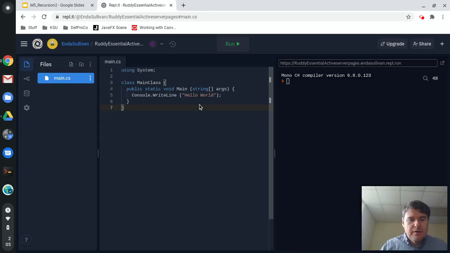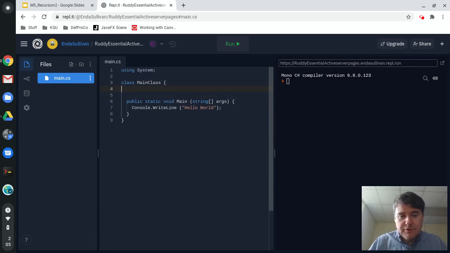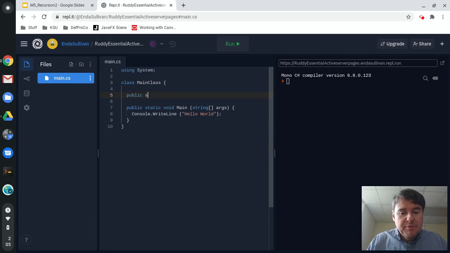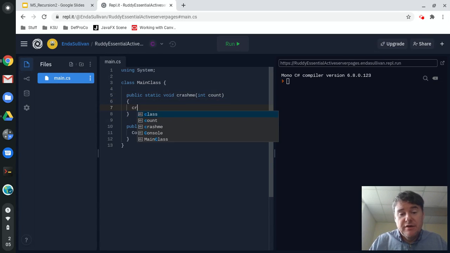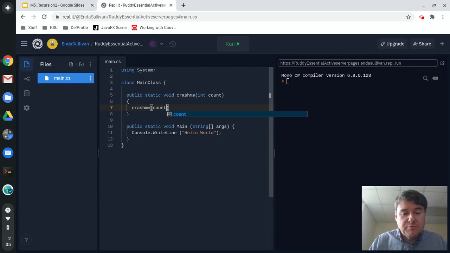All right, so here we are. So we're just going to make a new method. I'm going to call it public static void crash me. And I'm going to take in an integer, which we'll call count, just so that we can see how many times we called. And I'm going to say crash me count plus 1.